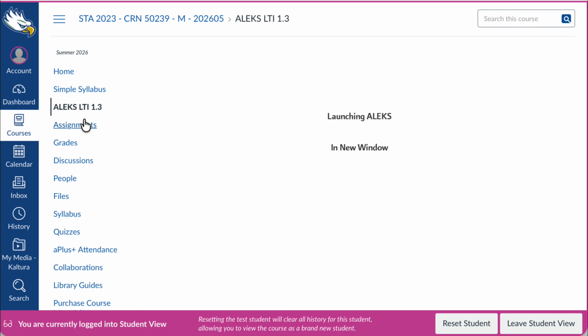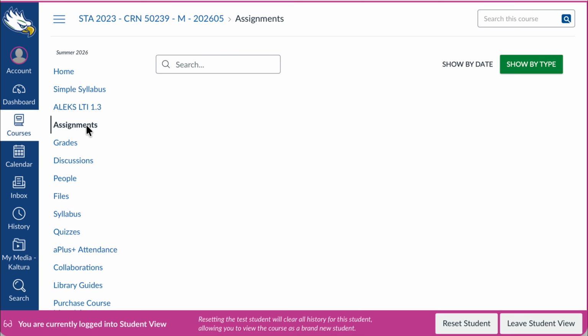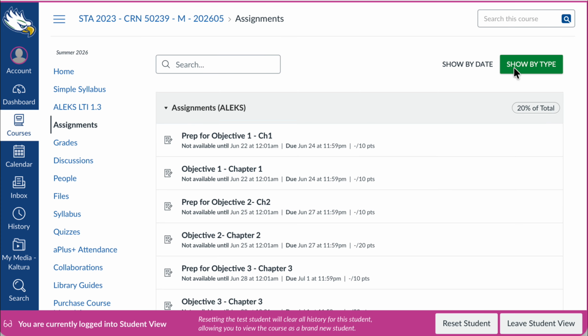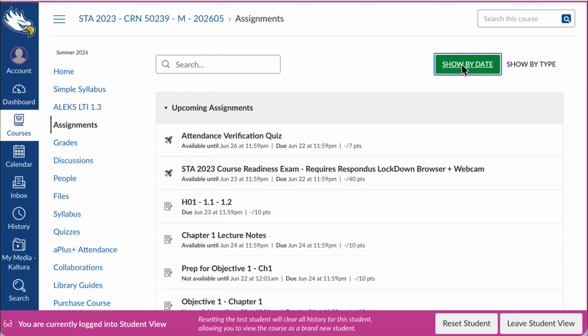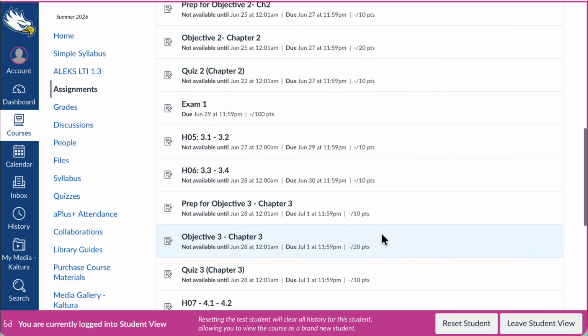All right, so now let me quickly take a look at the assignments that you have in ALEKS or in Canvas. By the way, all the ALEKS assignments are synced in Canvas. You're going to see them under the assignments. These are shown by type as well as by date. Here you can take a look at all of the assignments. It's going to show you based on the due dates, and you will see your scores once you take them.